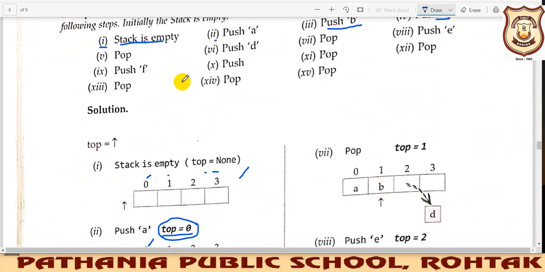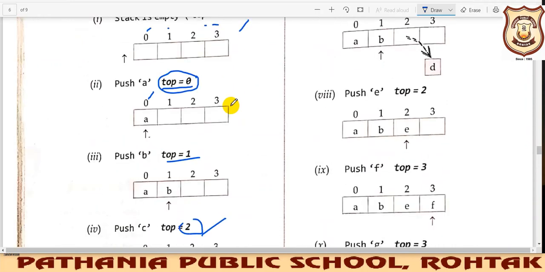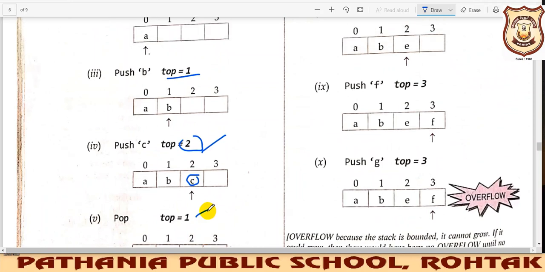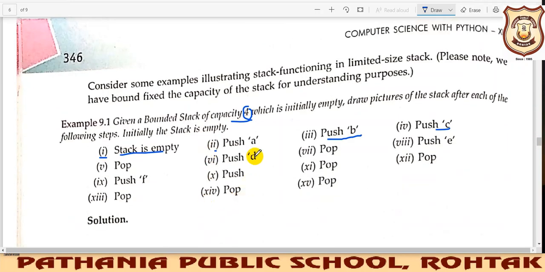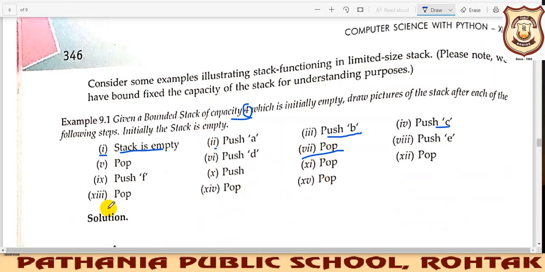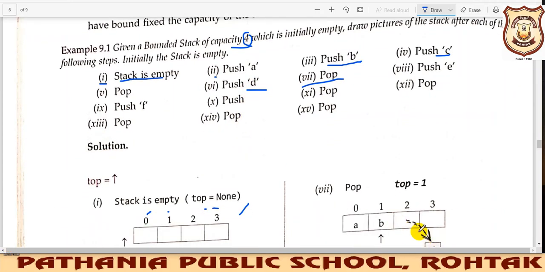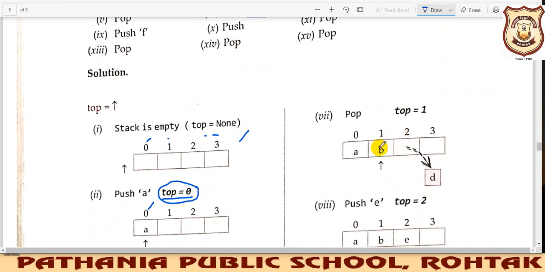Okay, now what does the sixth step say? Push D. Now again we need to add D. Where could it be added? At the top position. Top was here, and now when D is added, top will be incremented by 1, so it becomes the second position. Now see what the next step says: pop. What was at the top? D it was. So when we take out D, the top will again be decremented by 1. Now top is pointing to 1.